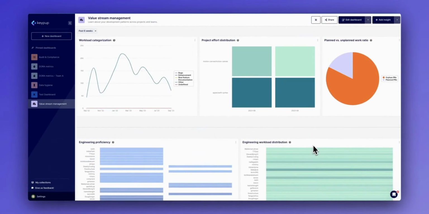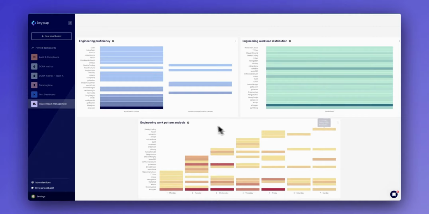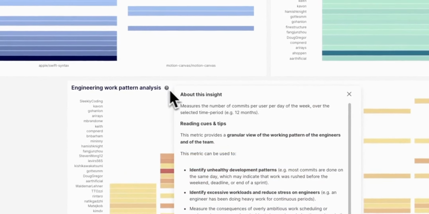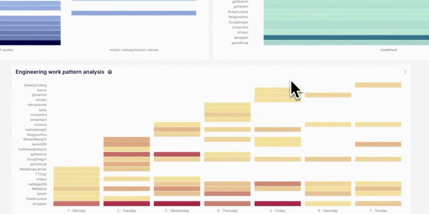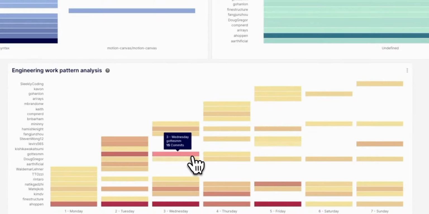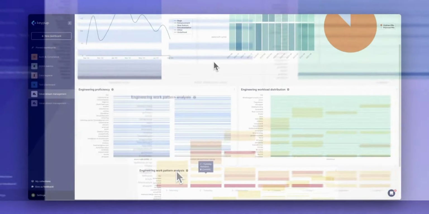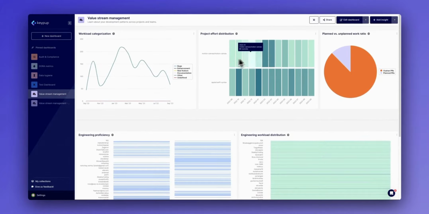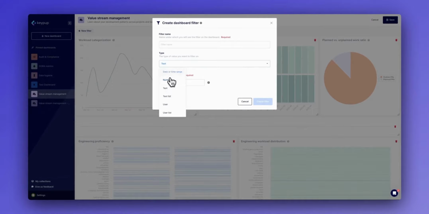Finally, let's look at the engineering work pattern analysis. This metric provides insights into the number of commits handled per user daily. By analyzing the working patterns of the engineers and the team, this metric provides valuable insights into the health of the development process. Understanding and optimizing the working patterns of engineers is critical for improving team performance and reducing stress on individual team members. The Value Stream Management Dashboard provides unique insights into your software development process.